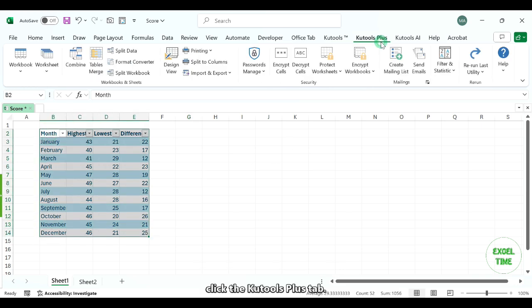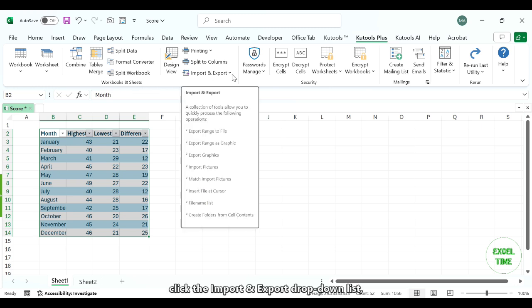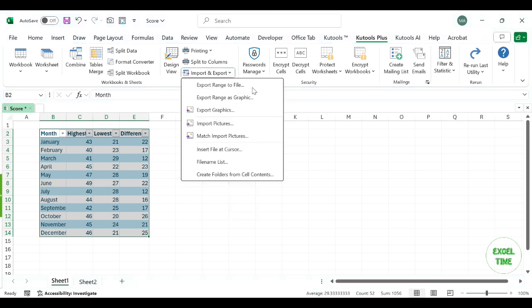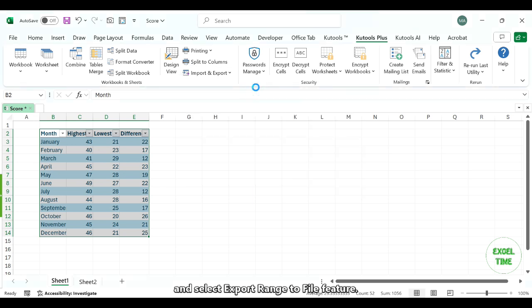Click the Kutools Plus tab. In the Workbooks and Sheets group, click the Import and Export drop-down list and select Export Range to File feature.